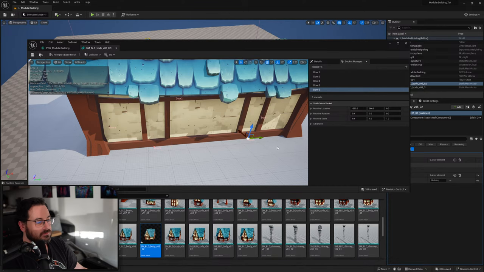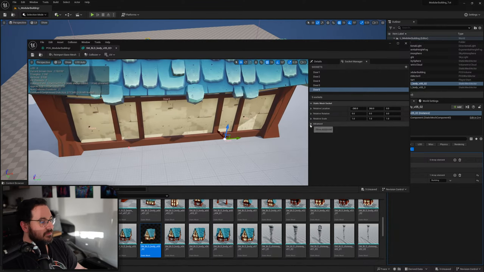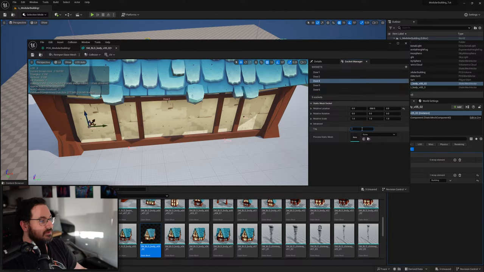Okay, so I have those everywhere. Now, under advanced, there's a tag, and I'm going to call this door. I'm going to copy it. Paste. Paste.